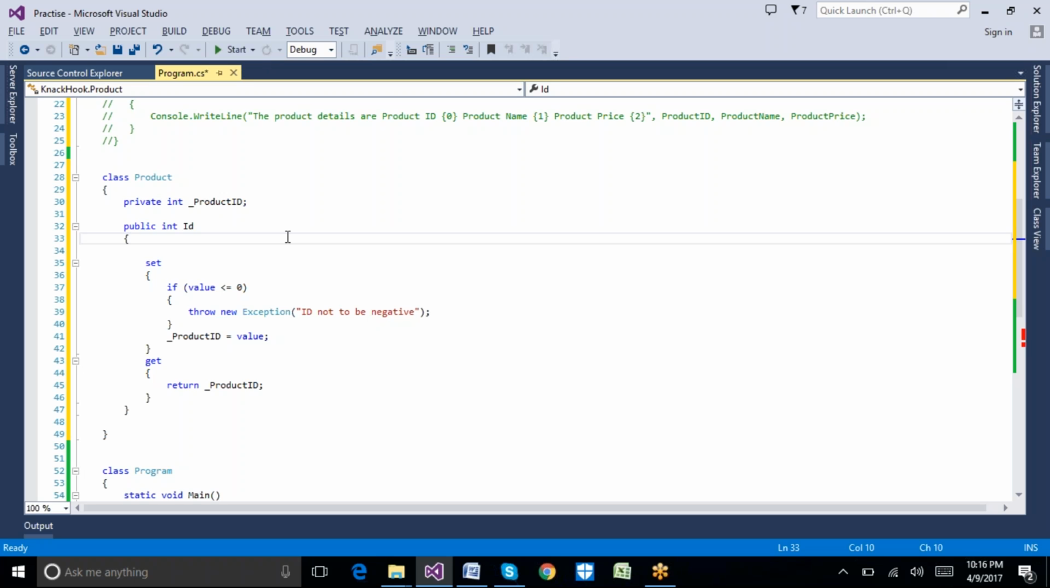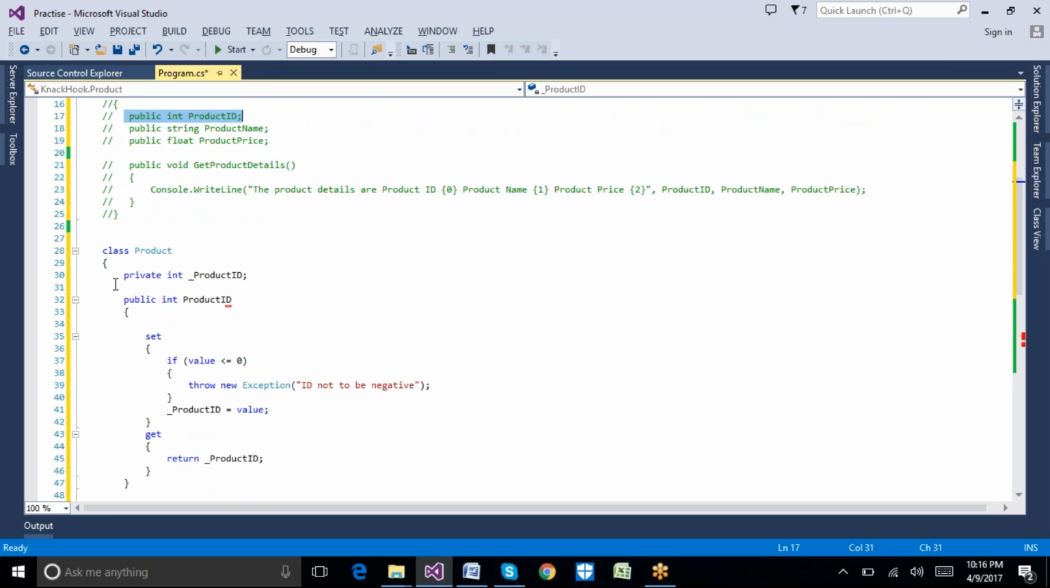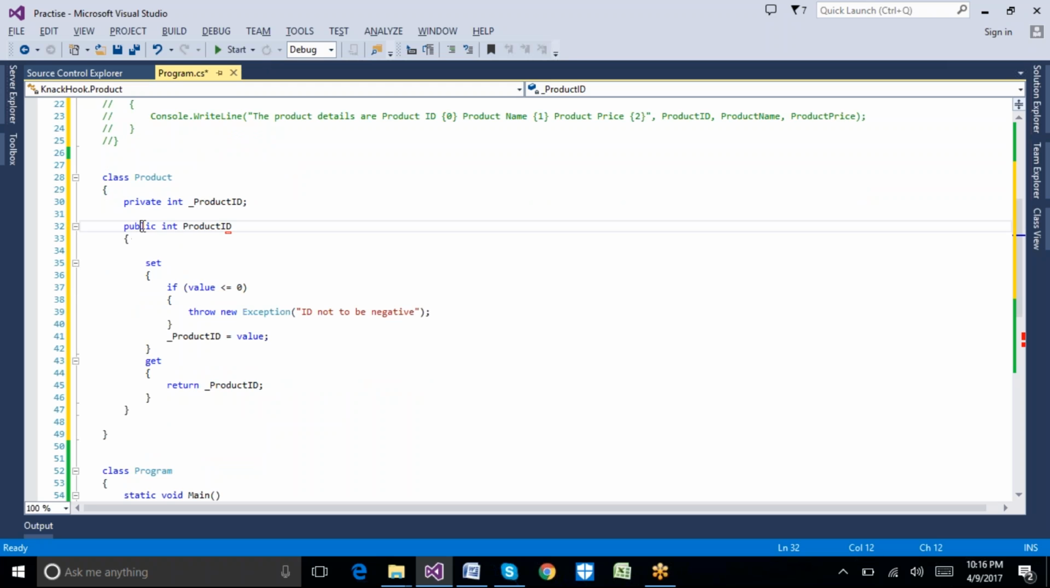What is the get method and what is the set method? If we see here, for this product ID, in order to declare a simple product ID, we declare one product ID with the underscore name, which is of type private, and we have the public variable called product ID. Inside that we have a set method and a get method. The set method will help us to assign a value to the member variable, whereas the get method will help us to retrieve that member variable value.